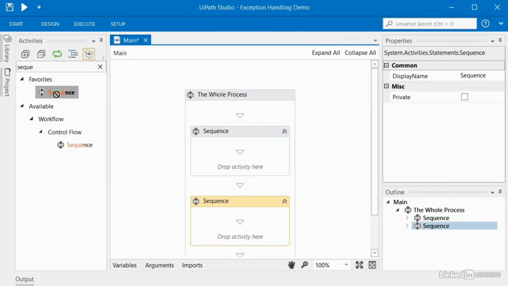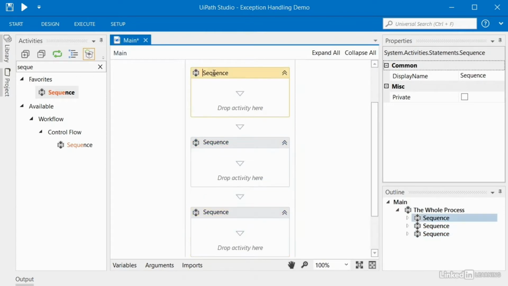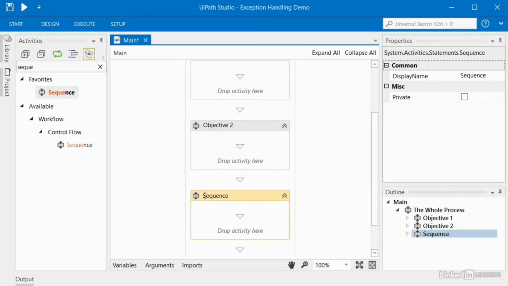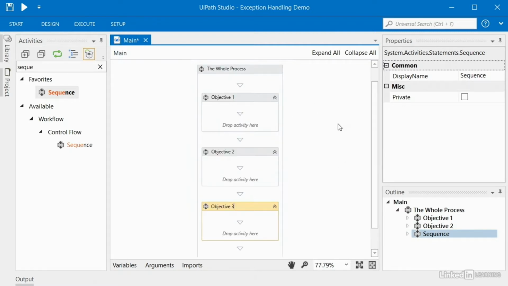And I'll drag in 3 more sequences that simulate doing some work. I'll call this Objective 1 and click to rename this to Objective 2 and Objective 3 respectively. Control-mouse wheel to zoom out a little bit so we can see the whole thing. So this is an oversimplified robot that does a process containing 3 different objectives.